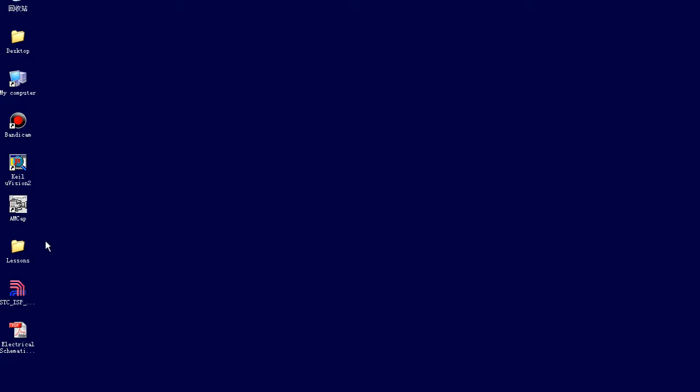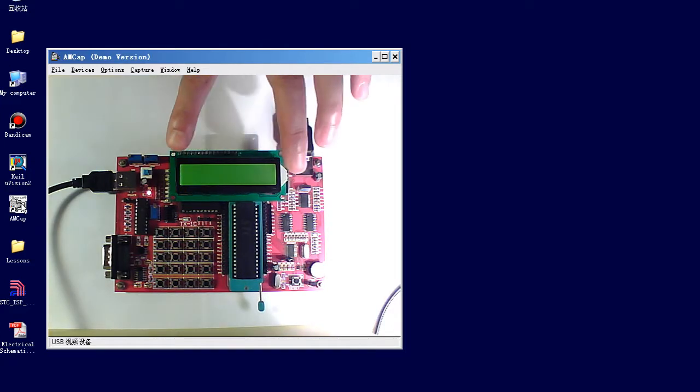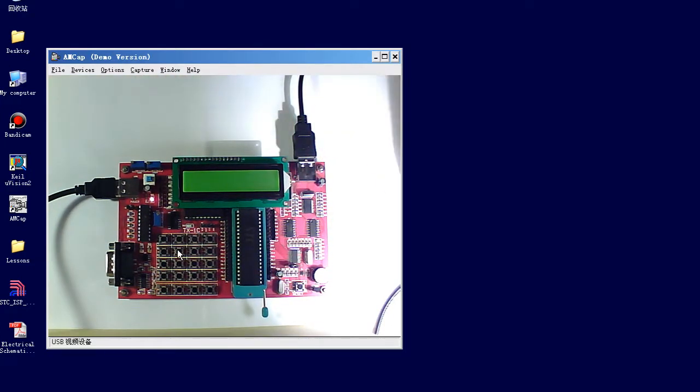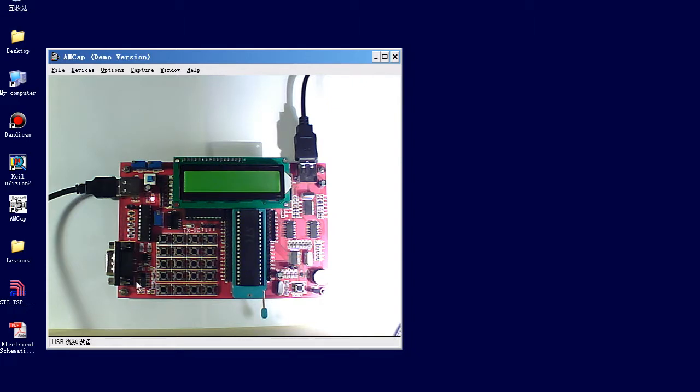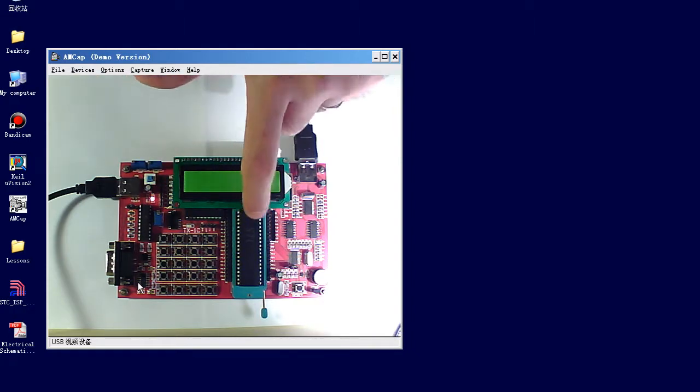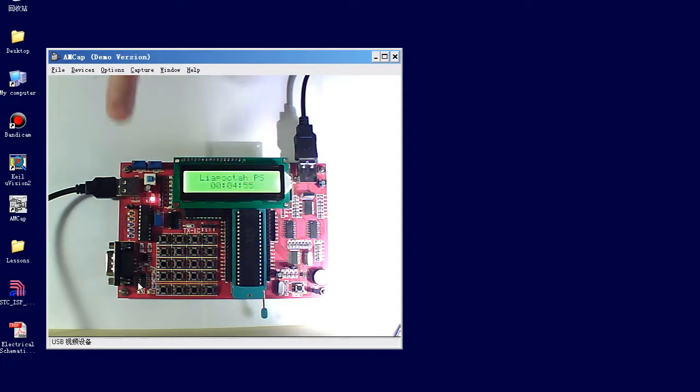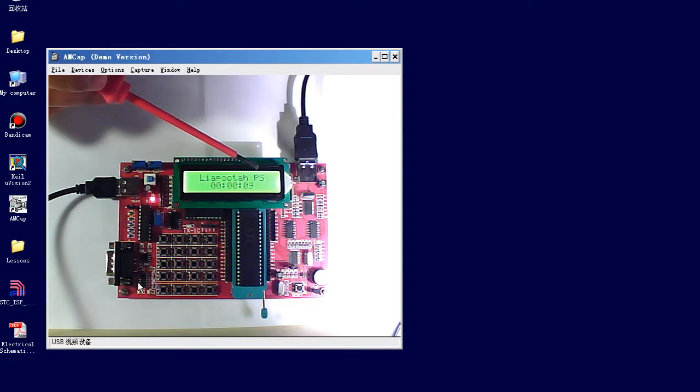Okay, open up this. Alright, so this is our experiment board. Before we download, we can have a look at what is currently in this microcontroller. This is the indication I mentioned to you before, the application of the LCD. The first line is the lab power station, and the second line is a timer with hours, minutes, and seconds. So right now it's 18 seconds.